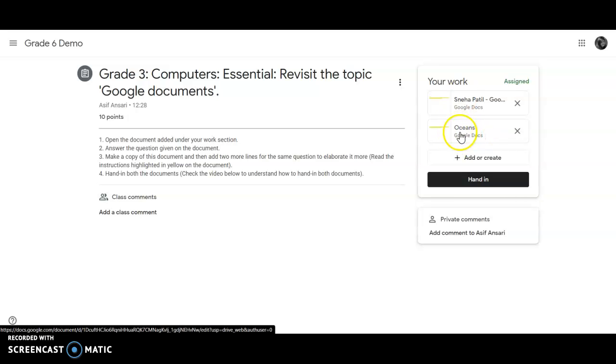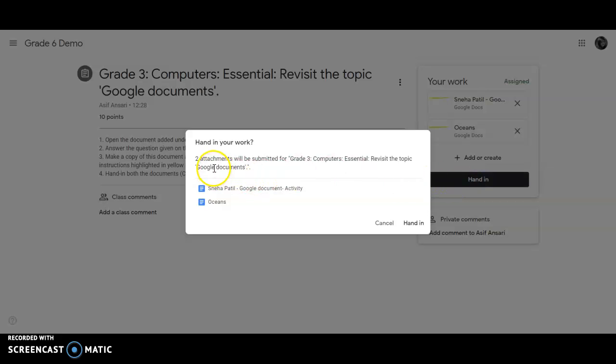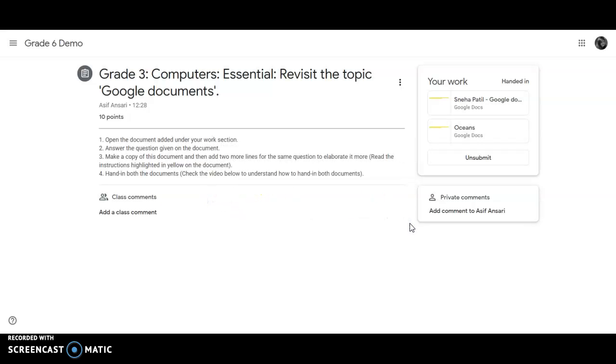Once you see both the documents added, click on the hand in button. They will ask you whether you want to hand in your work. Check whether both the documents are correct and click on hand in. This is how you are going to complete this activity.